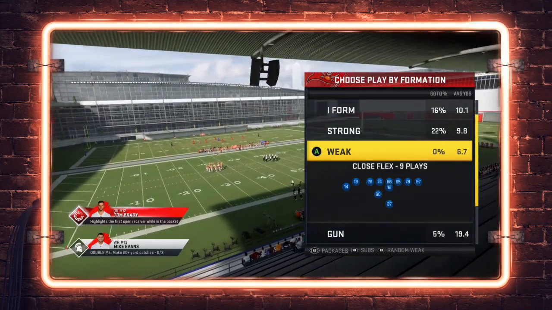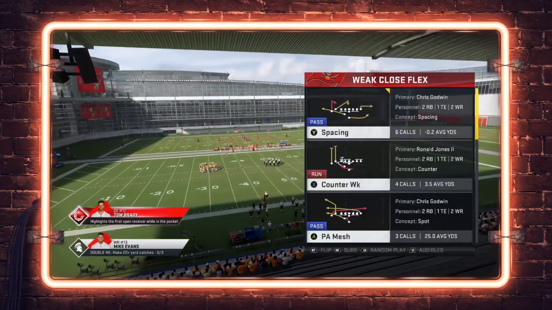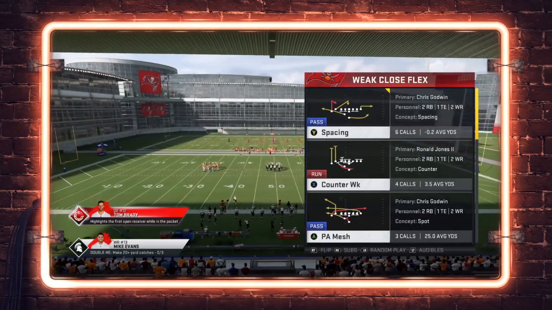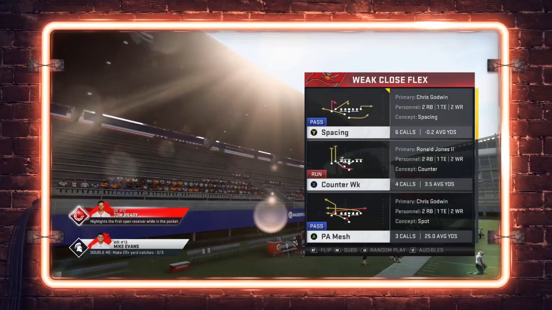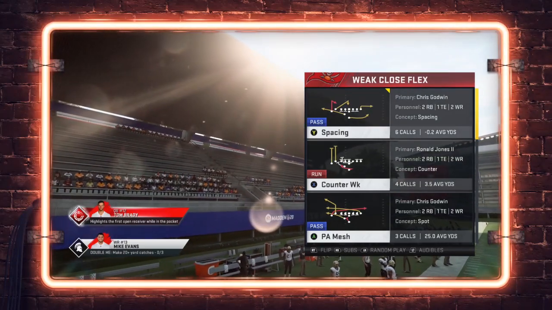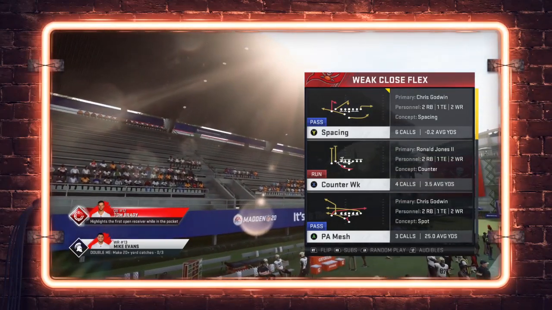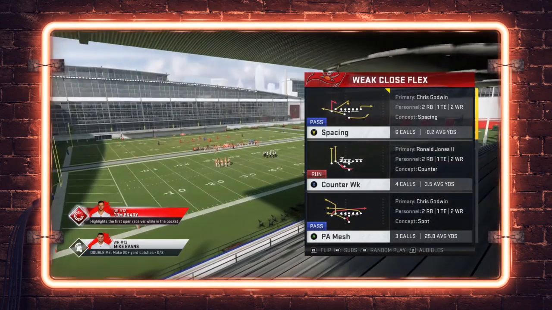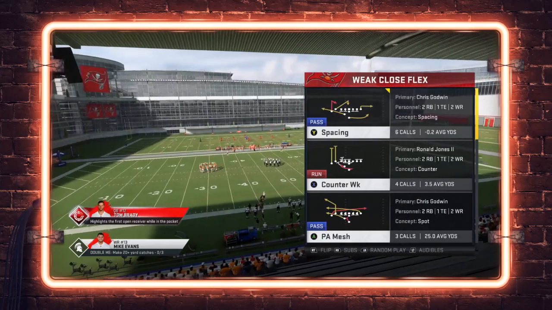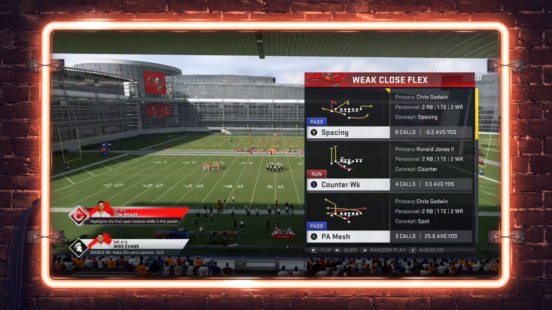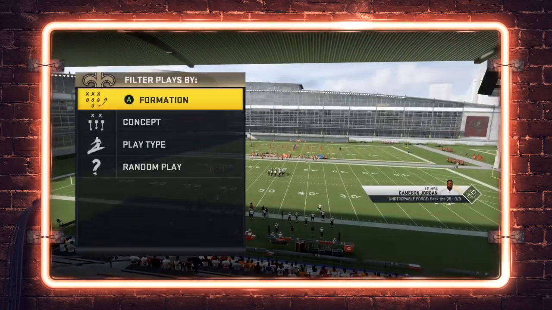We're going to be taking a look at the weak close flex formation, and the play that we're going to be looking at is known as spacing. Now, spacing is one of those plays that you look at it at face value and you're like, this really isn't it. How could this be an absolute money play? Well, we're going to actually talk about the alignment of the weak formation and why this works against so many of the popular coverages. So let's go ahead and get into it.